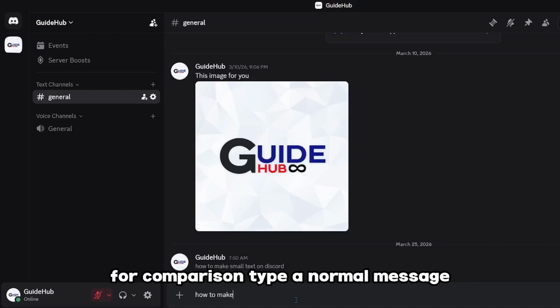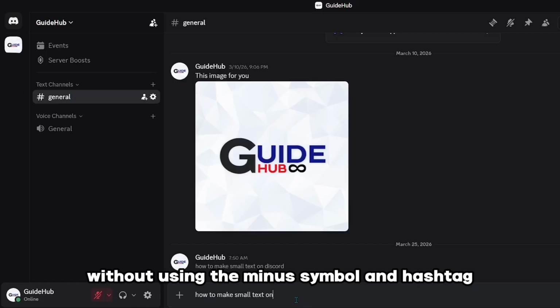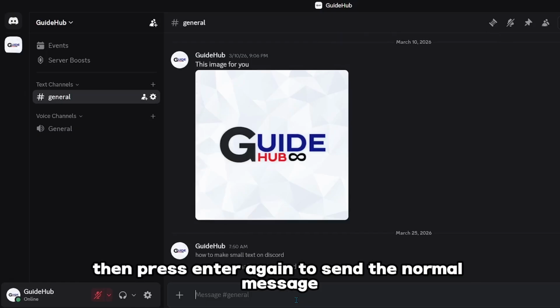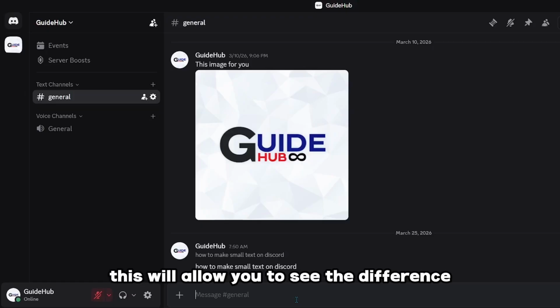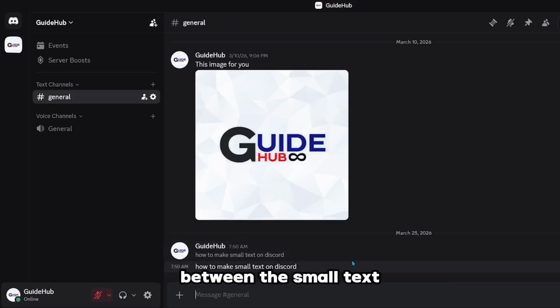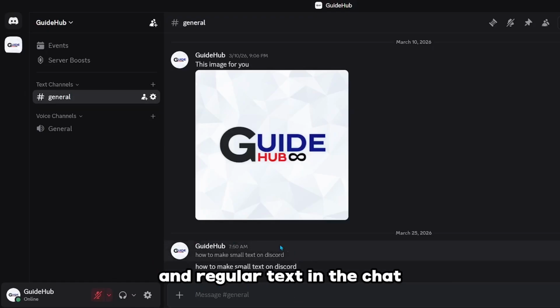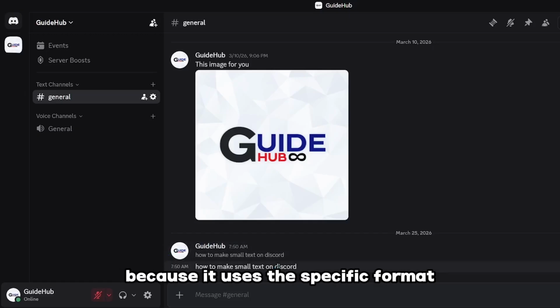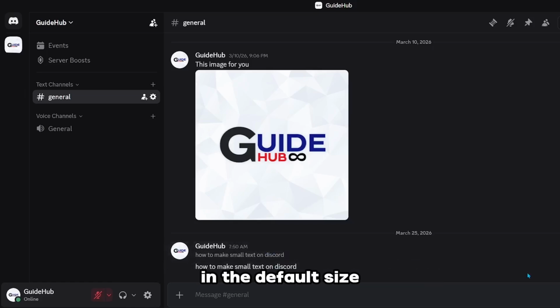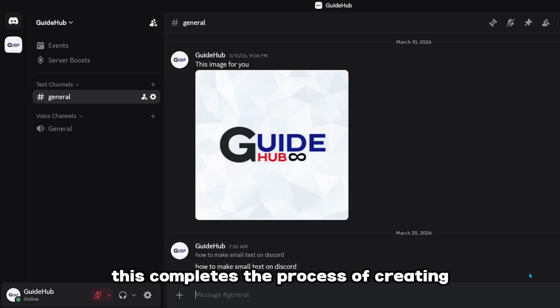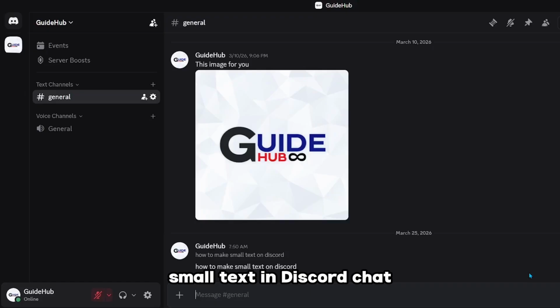Type a normal message without using the minus symbol and hashtag. Then press enter again to send the normal message. This will allow you to see the difference between the small text and regular text in the chat. The first message will appear smaller because it uses the specific format, while the second message will appear in the default size. This completes the process of creating small text in Discord chat using simple formatting steps.